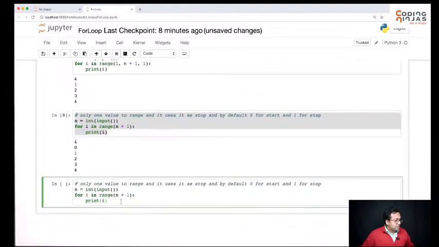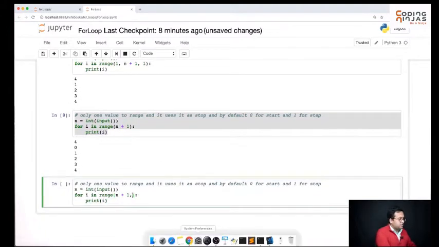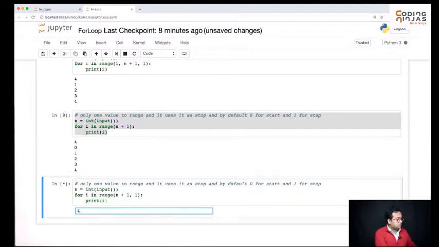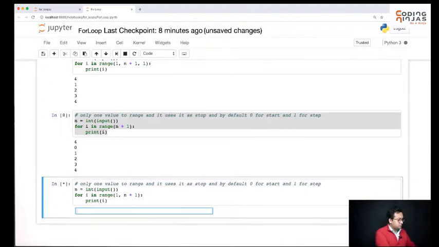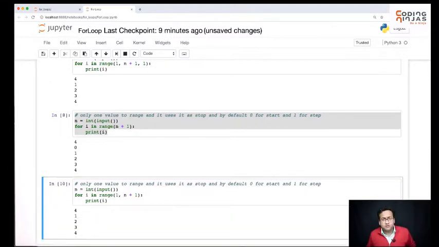This time let's try to give it 2 numbers. So what happens now? It didn't do anything for us. It didn't print anything. So, okay, let me try this way. And now it gave 1 to 4.